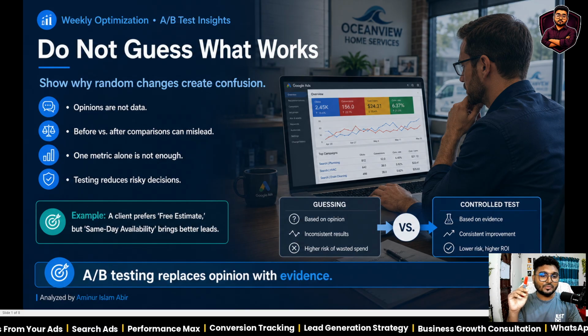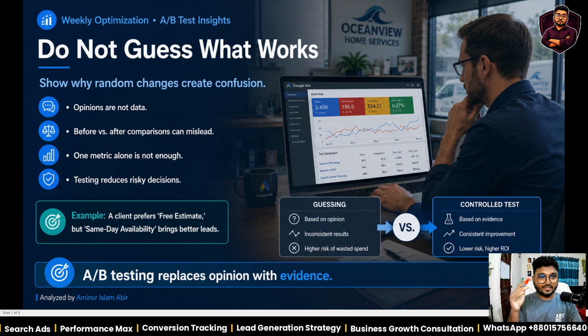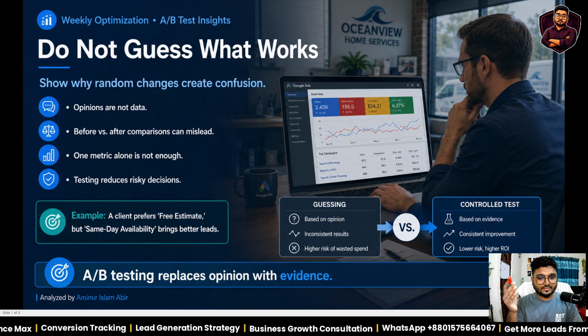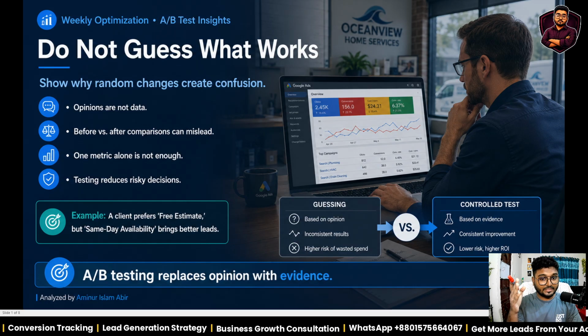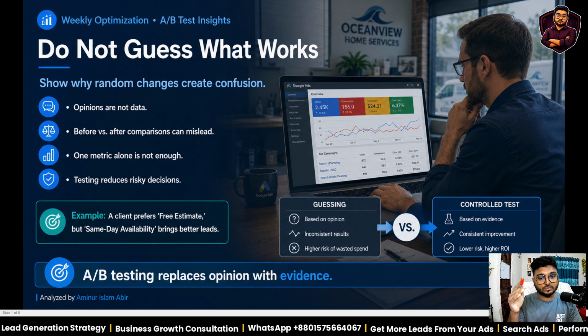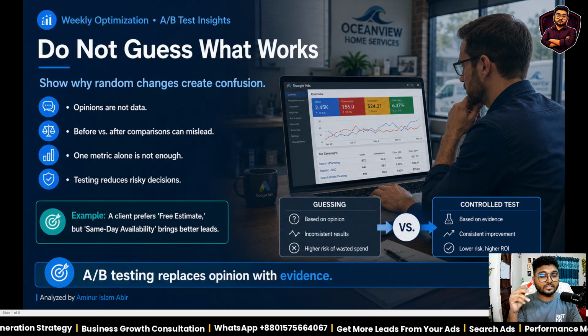Let's begin with why guessing often creates poor results. This is my slide 1. The topic is: do not guess what works. Imagine an HVAC company writes a new ad. The business owner pushes "free estimate." The advertiser pushes "same day repair." Both ideas sound useful, but opinion alone cannot prove which one will bring better customers.